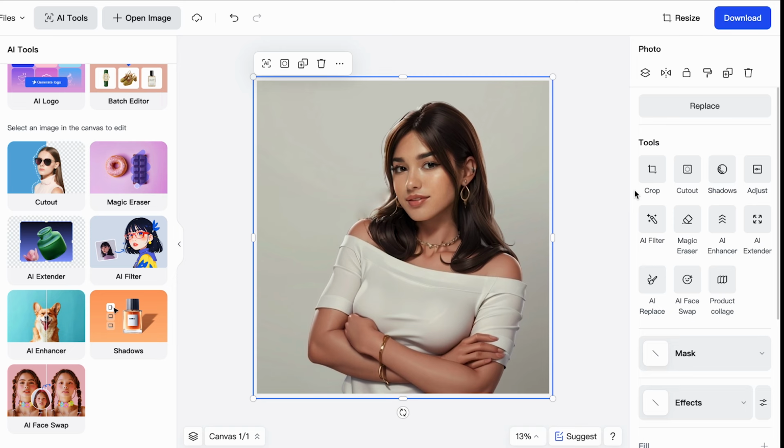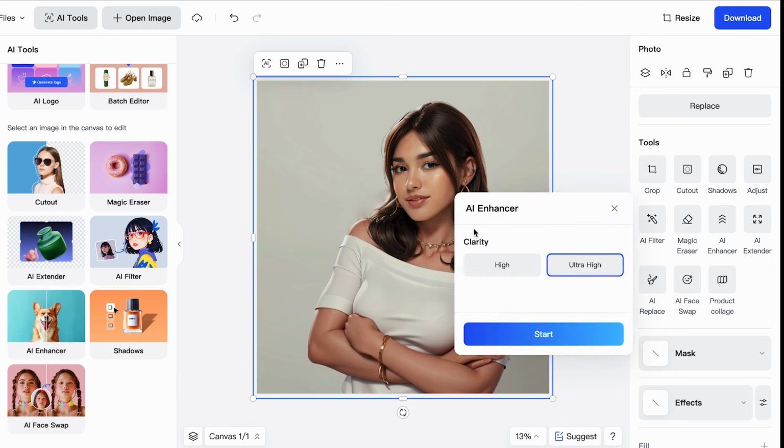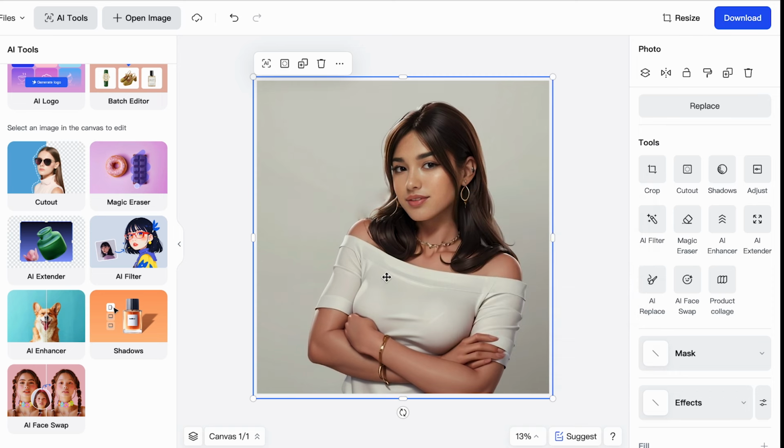So to get a higher quality for my image, I'm gonna click AI Enhancer. I can click over, and now it's showing us that we can make it high and ultra high. So I'm just gonna click ultra high, and I'm gonna click start. And now the quality is much better.